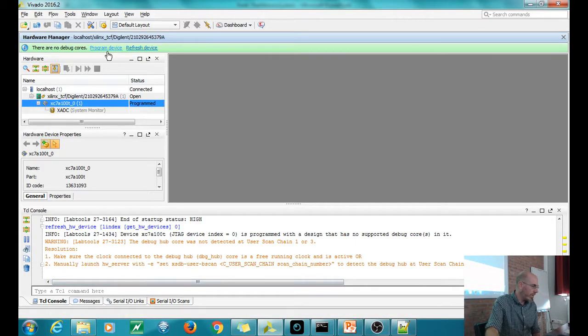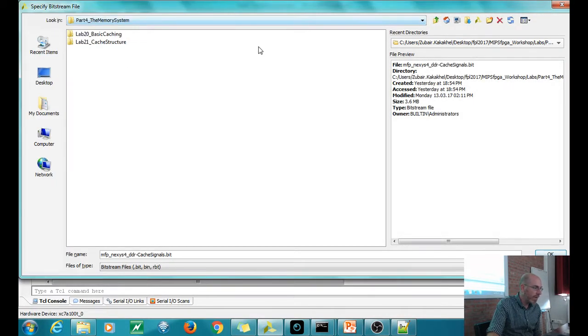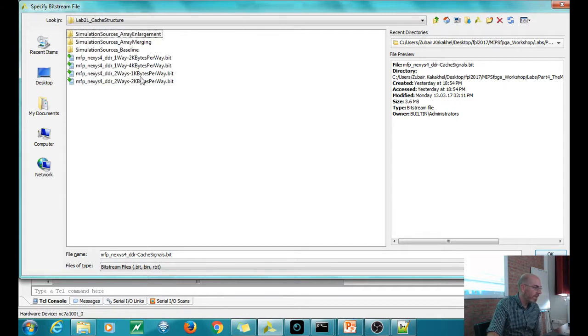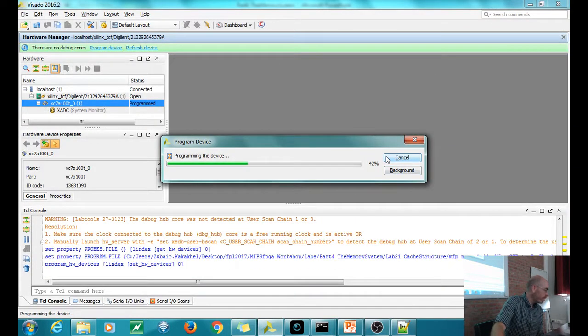Please do the activity with me. So we program the device, as always. We have to select the correct bit file. Be careful with that. There are 4 different bit files in lab 21. So let's start with the one-way 2 kilobyte configuration. Okay, one way, 2 kilobytes per way. So 2 kilobytes per way in one way, it's a 2 kilobyte cache, right? Data cache. This is always about the data cache. So let's program the board with this bit file.